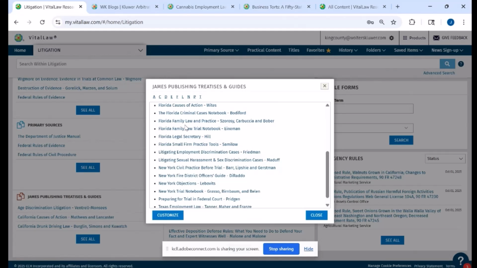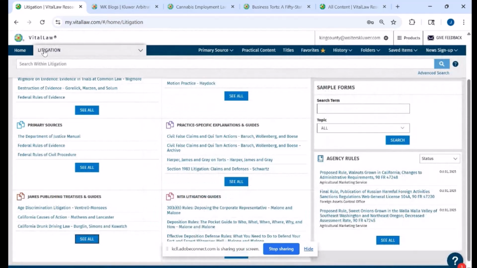Mm-hmm. So you can see a treatise can show up in multiple locations throughout the platform, right? It can be housed under multiple practice areas. You're not going to miss out on something if you go into litigation looking for this family law title. It will still show up there. You don't have to know to go to family law as well. Yeah, better to see too much than too little.